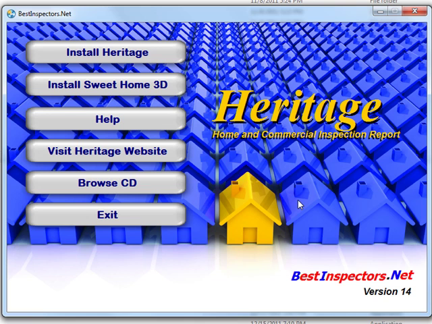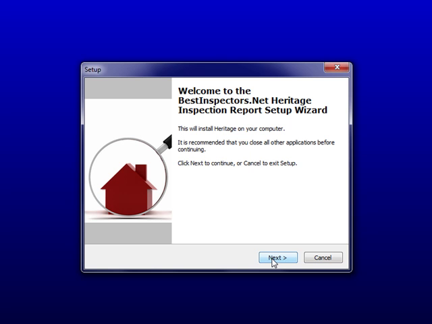I started with inserting the CD. The process is exactly the same. If you have downloaded, you just double click on the installer file. If you have the CD, it will auto run. Select Install Heritage. I'll click Next.